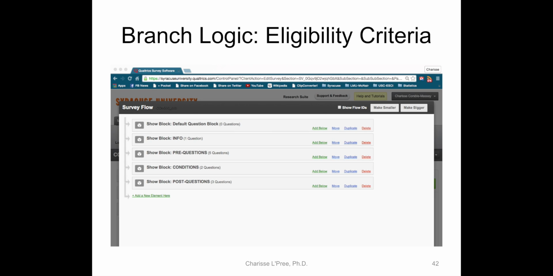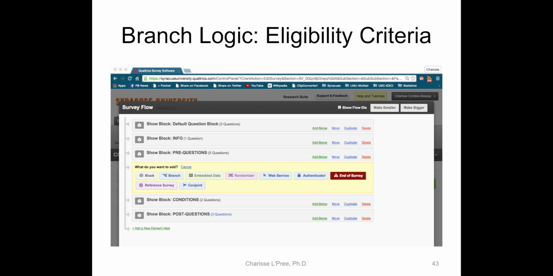This will open an internal dialog box that demonstrates the branching logic of the survey as automatically generated by Qualtrics. In short, eligibility criteria means that participants who meet the eligibility criteria will be funneled into the conditions block and the post questions block. In order to do this, select Add Below for your pre-questions block, as this is where the branching logic will begin. Select Branch from the yellow dialog box that is generated. Then, enter your eligibility conditions in the subsequent blue branch, as indicated on slide 44.